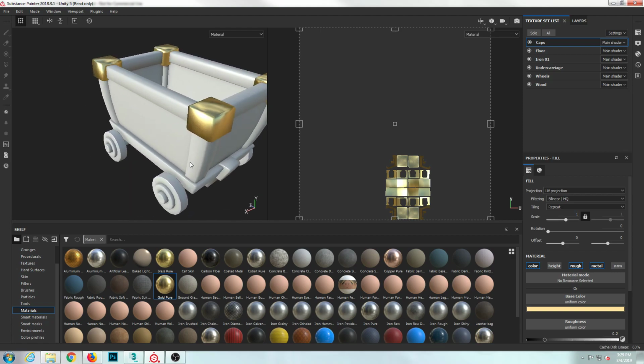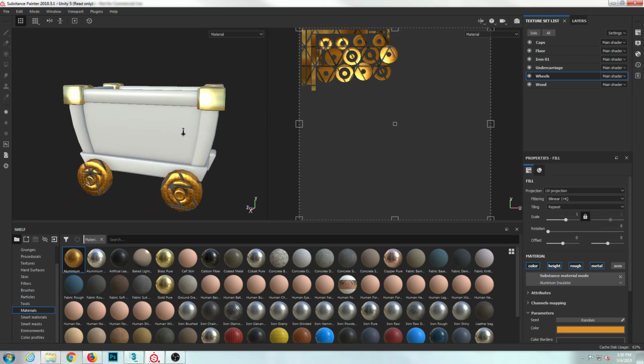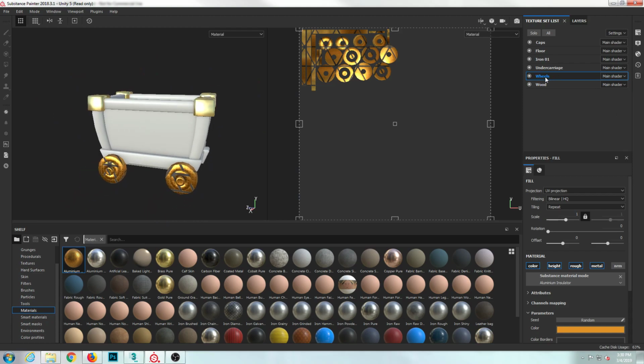So keep going forward, and since I have such horrible tastes, we'll kind of just go crazy with it. Okay, here's an exciting thing about this texture set. So now that we're in the wheels texture set, I can go into layers, and this is the actual aluminum insulator that I would put onto this object on our wheels.